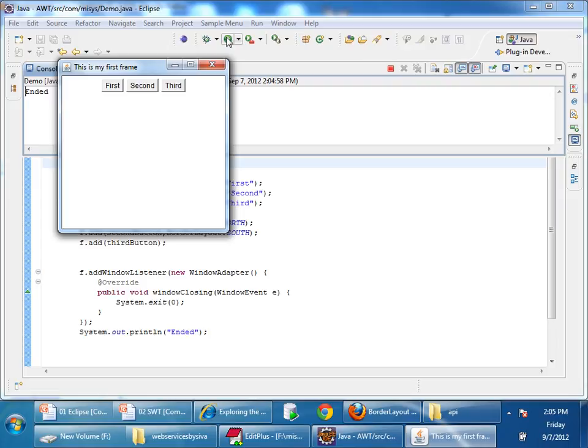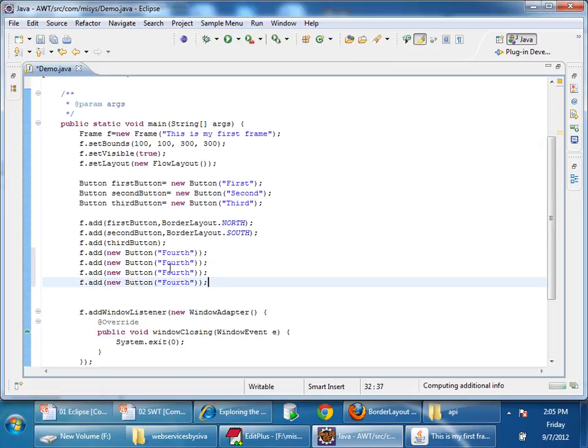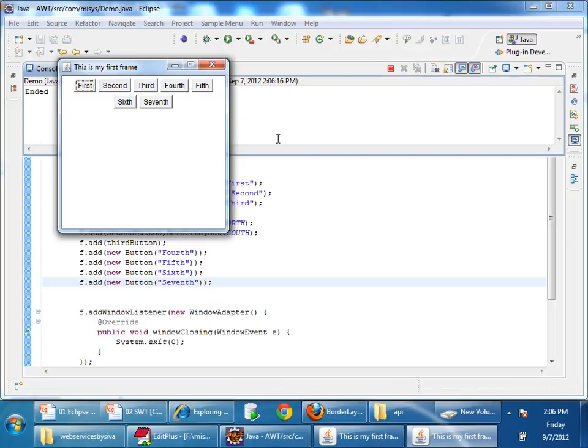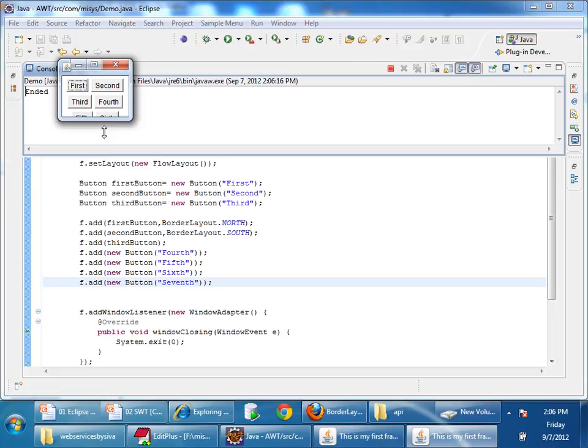So what will happen if I add few more buttons here? I'll just add f dot add new button, fourth, fifth, sixth, seventh. See, it started from left till the right space is over, then it came to next line. What if I increase the size of the window if I drag it? According to size of the window, they will adjust themselves, right?